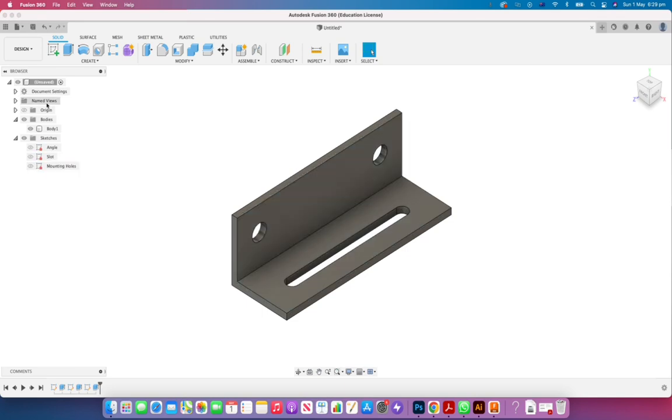So that's just a little intro into the browser. It's really useful, as well as looking at the timeline down the bottom there. So hopefully that will help you at some stage, and I will see you in the next video.